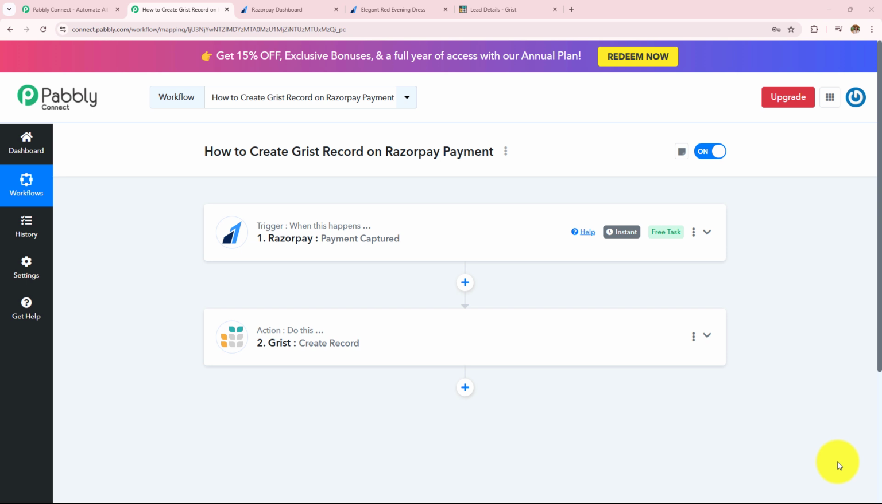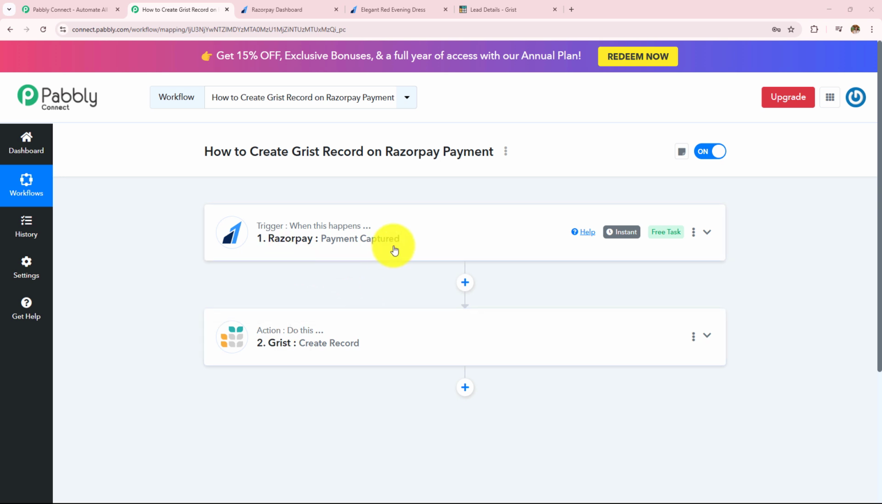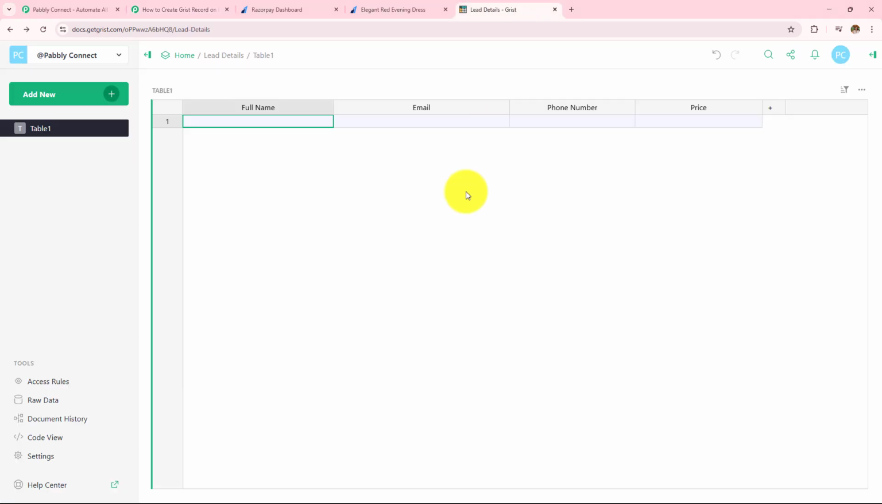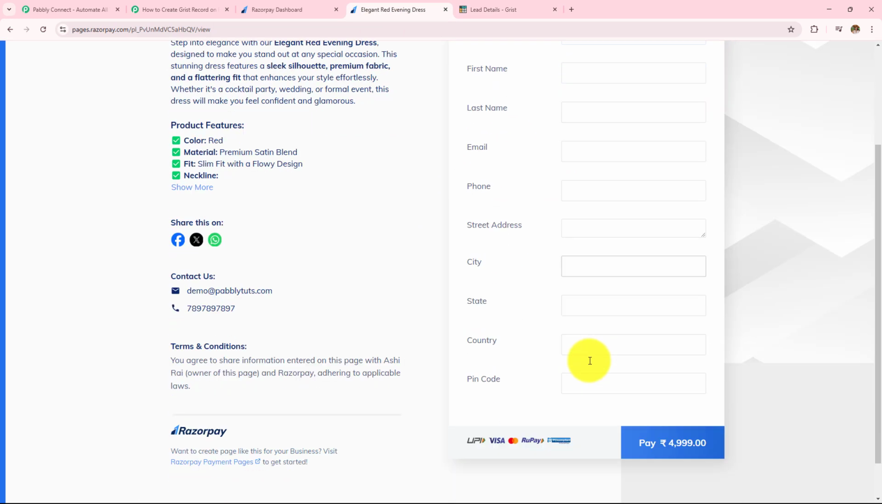For this, I've created an automation workflow with the help of Pabbly Connect, where I've built connection between Razorpay and Grist. And now I'm going to check this automation workflow once. For that, I'll be doing a payment in my Razorpay account. And if that payment is successful, then the record should be created in my Grist. Now I'm going to open my Razorpay checkout page. So this is my checkout page and I'm going to fill some dummy details in all these fields.